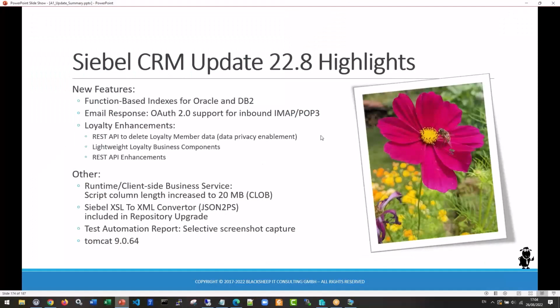look at the highlights. So the plan is to talk about 22.8, and there are a lot of topics that can spin off from that. So 22.8 introduces a few very interesting features and enhancements.